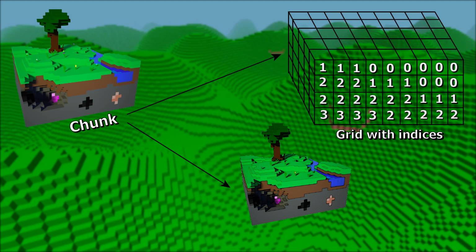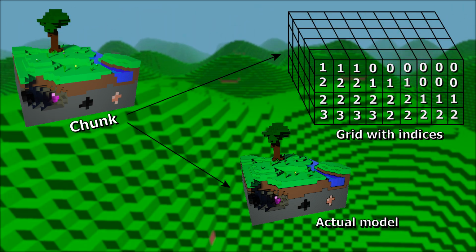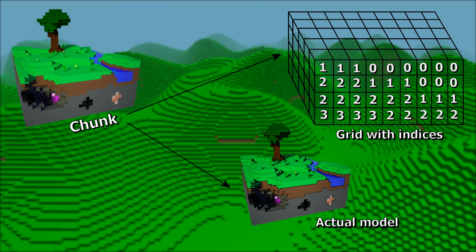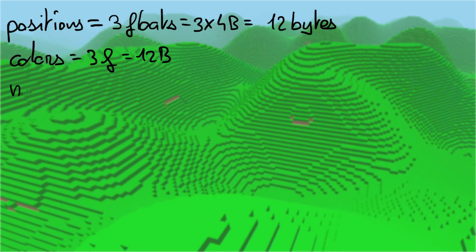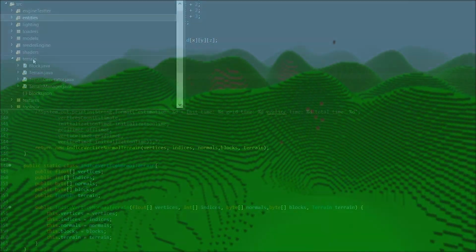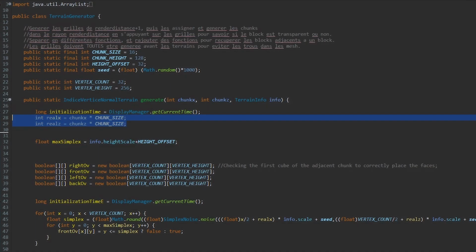And its model, which is just a huge list of info for each vertex of the model: position, normal ID, and block ID. I talked about it in the last devlog, so don't forget to check it out if you didn't. Then, I am doing the exact same thing every game uses to generate their terrain.